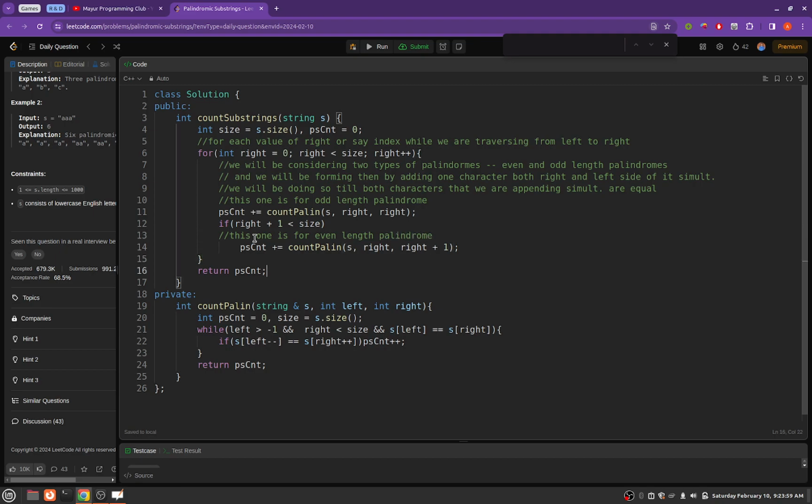And you will simply be returning whatever the palindromic substring count is, and that is how you will be solving this particular problem.